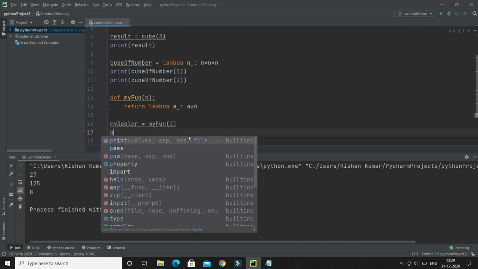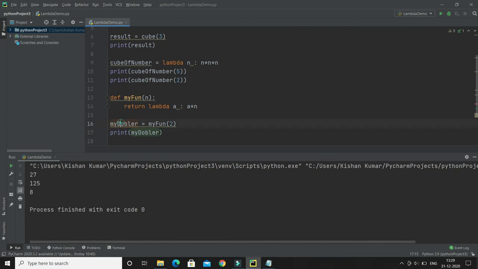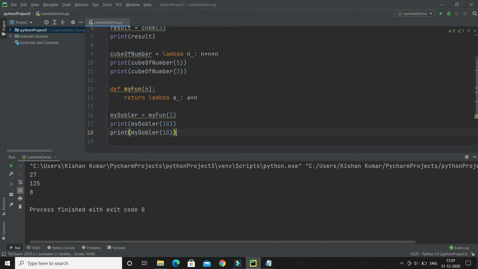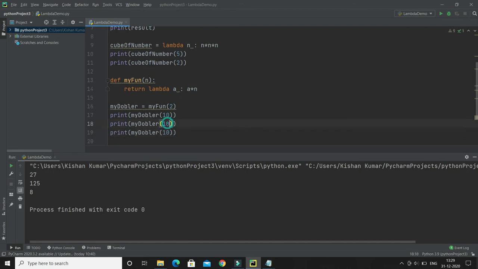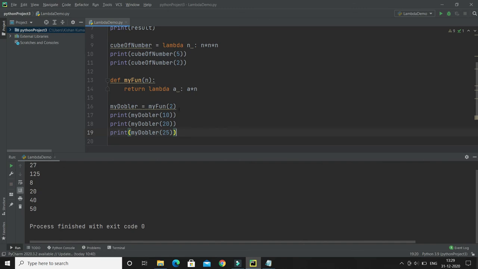So now I'll call print, and I will use this variable, and here I'm going to pass, let's say, 10. So it should return 20. And let's say I'm passing 20, it should return 40. That's exactly double of 20, right? If I'm passing, let's say, 25, it should return 50, which is the double of 25. So let me show you. Here you can see, I'm passing 10, then it gives us 20. When we pass 20, it is returning 40. If we pass 25, it is returning 50.